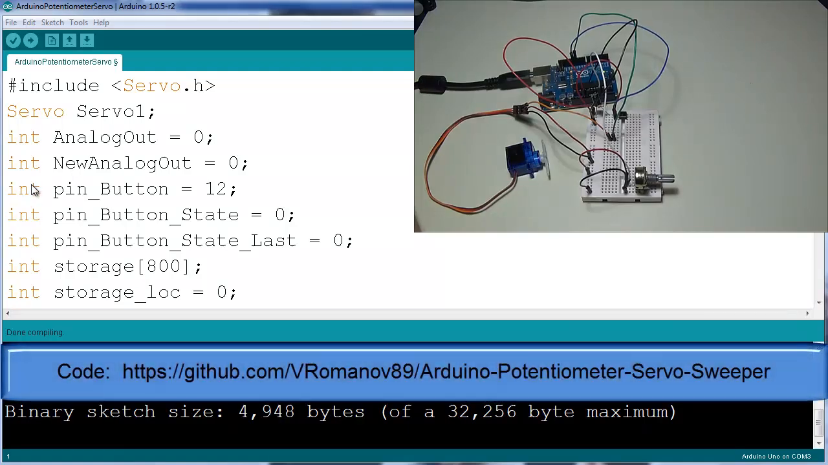So let's go through the software I have written for this application. On the first line, as you can see, I'm including the servo.h Arduino library.